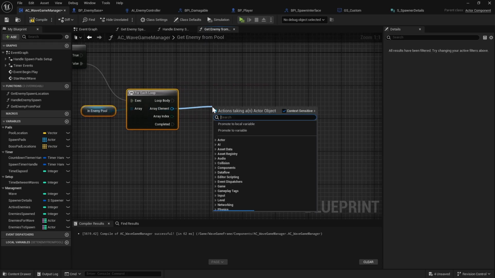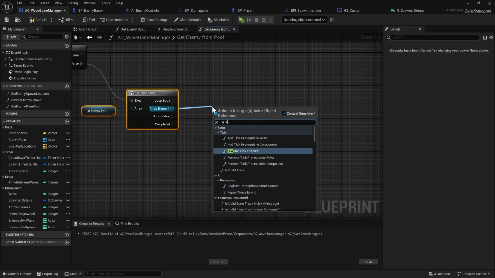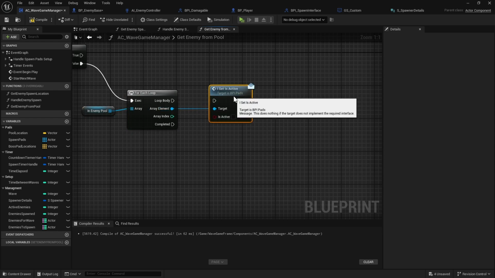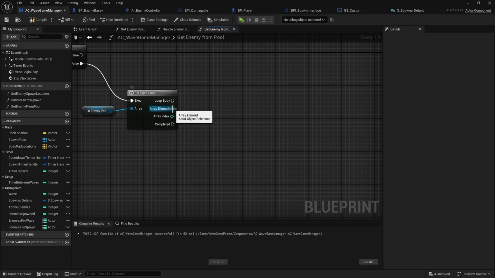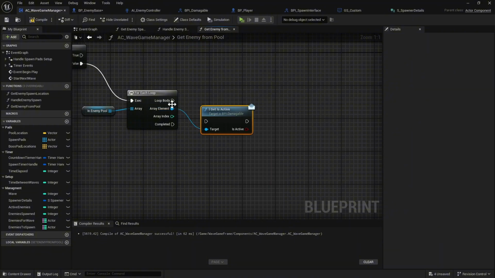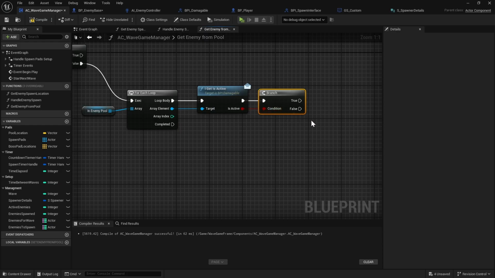And we're just going to say get is active. Remember, that's that BPI message that we made. Get is active, which is not what we wanted. I get is active from the damageable, which I don't know. Okay, I see what happened. I just said active. I didn't say get. We want I get is active from the BPI damageable, and then branch.